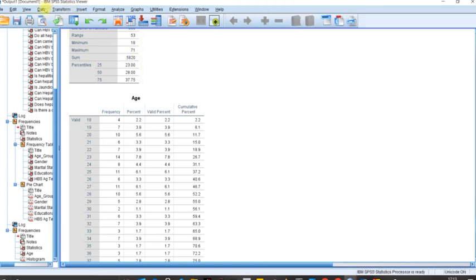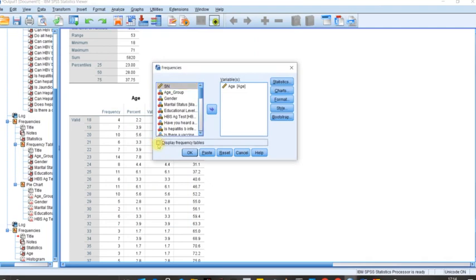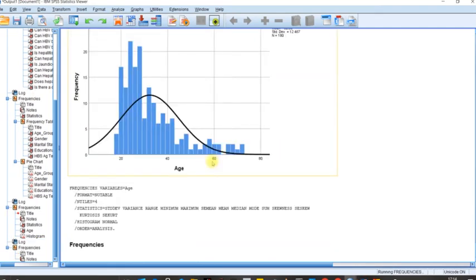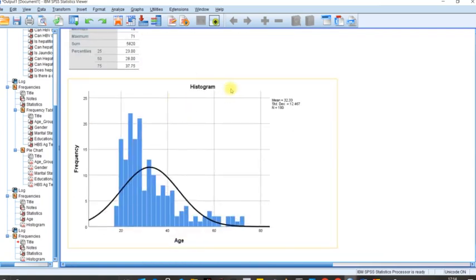So let's go back and uncheck this display. Uncheck it. Let's run it again. Okay, so this is a rerun. So yes, you can see the histogram. Can you see the histogram? Very beautiful. It even has the normal curve. Histogram also has some basic parameters: mean, standard deviation, number of cases, 180.